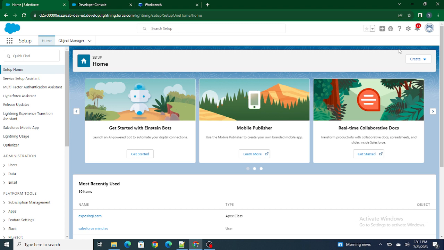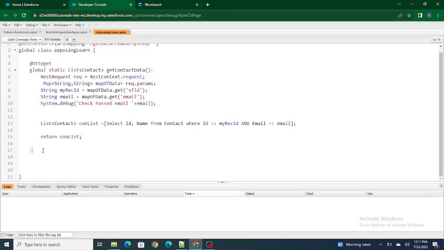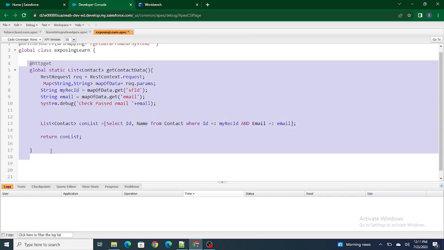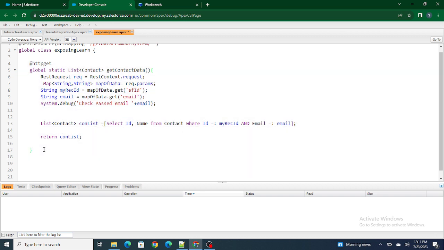So our main goal over here is that I want to put the data from the external system into our Salesforce org. To do that, first I'll move to my developer console. To expose the data to the external system, we use the HTTP GET annotation. But if I want the data sent by the external system to be inserted inside my Salesforce org, I will use HTTP POST.